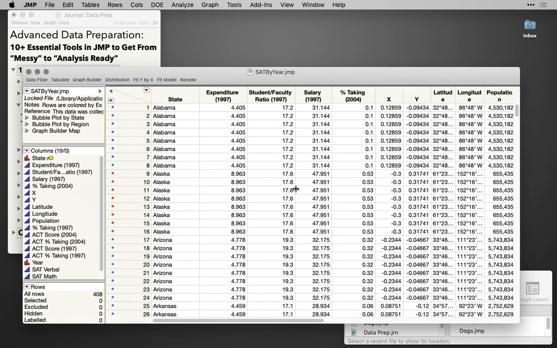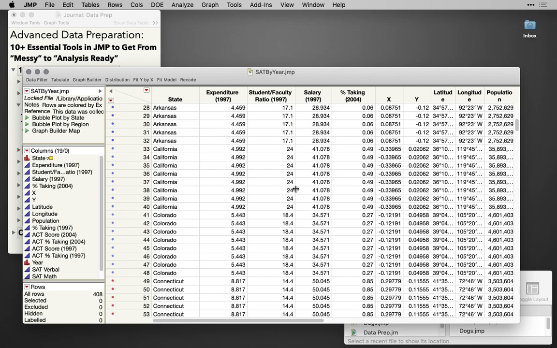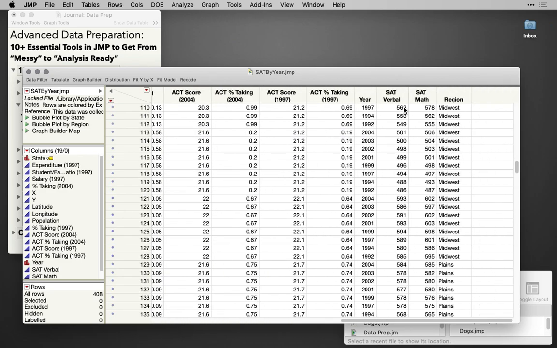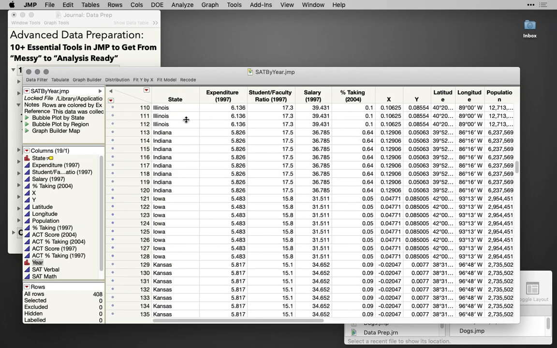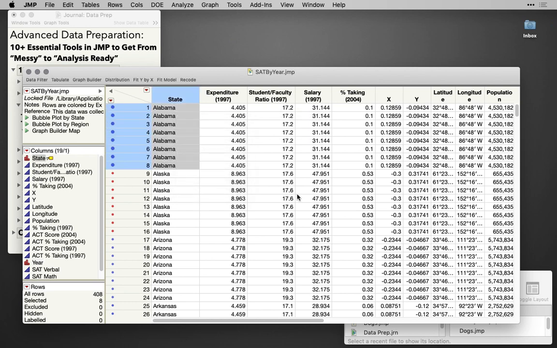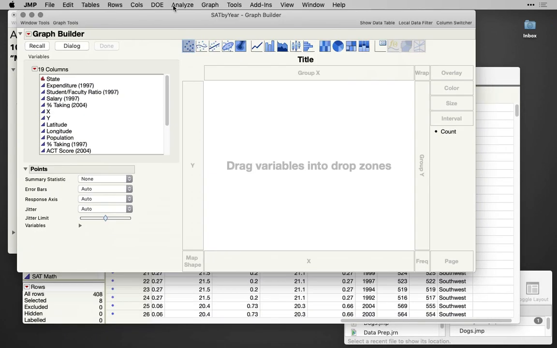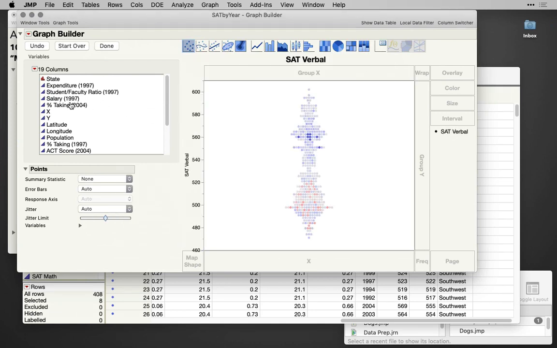So this is a simple example also from the sample data. These are US states, and we've measured things like SAT, a standardized test, across years. So for any given state, let's just pick one of them, we have 8 observations because we have 8 years that these data have been collected over. So if you wanted to perform some kind of analysis, like how is this standardized test score for verbal related to, let's say, the salary of teachers?